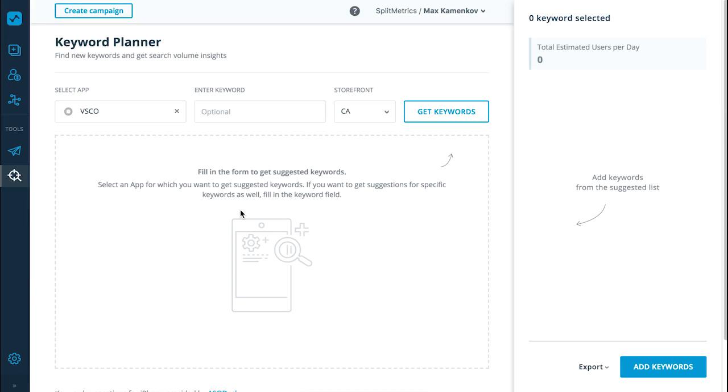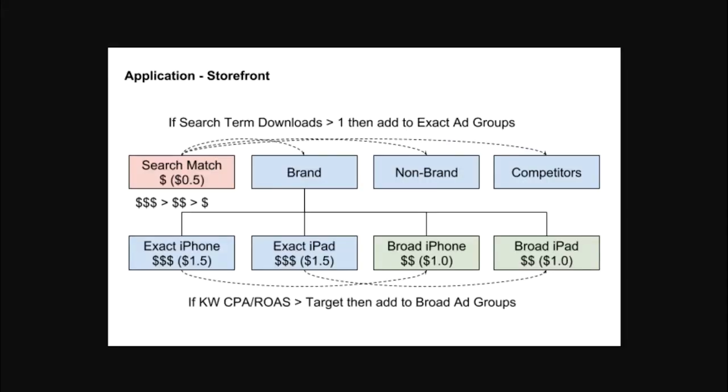All right. All in all, that's it, what I wanted to share with you. Let's sum up what we've learned today. First, you can create the right ASA structure playing with the match type and device. Then search for keywords using Search Match Campaign or Keyword Planner. All keywords need to be distributed among ad groups within campaigns. Brand, non-brand, competitors. Keep in mind to separate exact and broad groups. And have search match toggled off for all the campaigns except discovery.